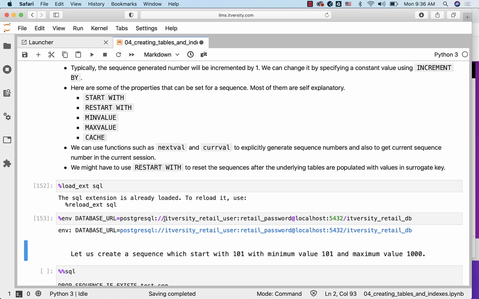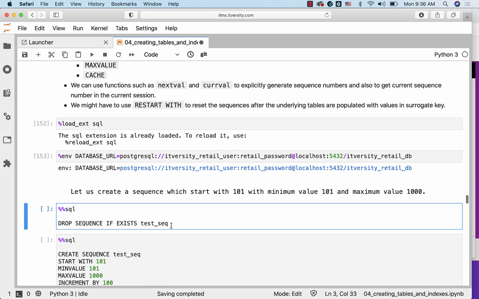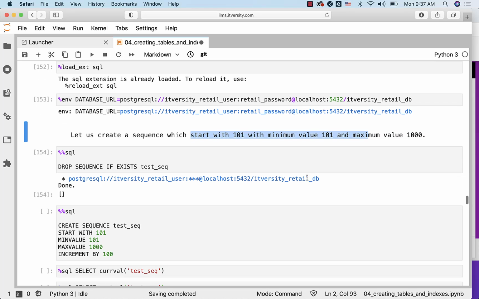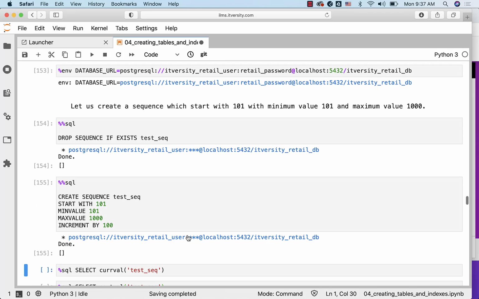This will facilitate us to connect to the database. Now I'm trying to drop the sequence if it exists. We will create a sequence which starts with 101, with a minimum value 101 and a maximum value 1000. And also when it comes to increment by, we will try to increment by 100. This will take care of creating the sequence with all these properties.